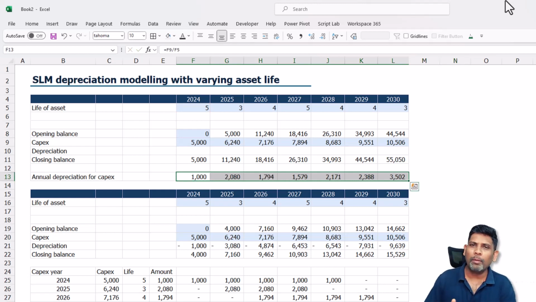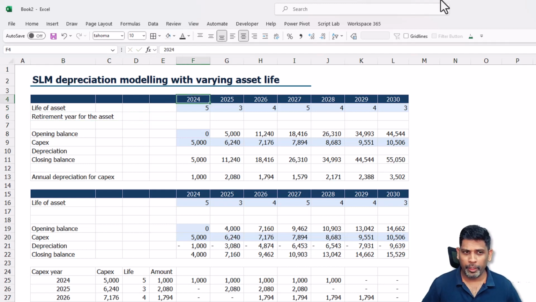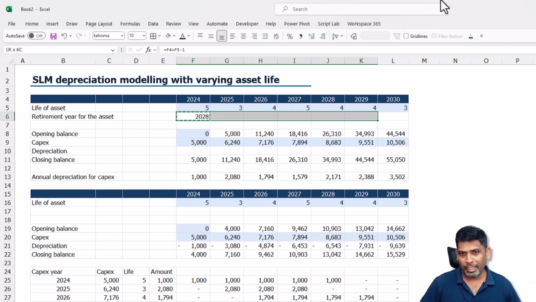I'm going to add one more helper row here, which is going to be retirement year for the asset. If the asset is being bought in 2024, we are assuming it's bought at the beginning and has a life of 5 years. So the retirement year is going to be 2024 plus 5 minus 1. That's 2028. So we will be depreciating it from 2024 to 2028. So let's calculate this for all the years capex.